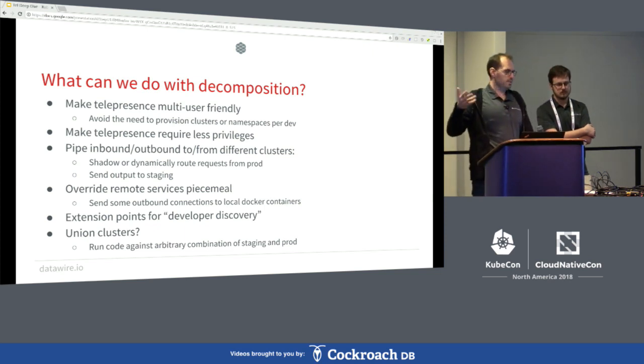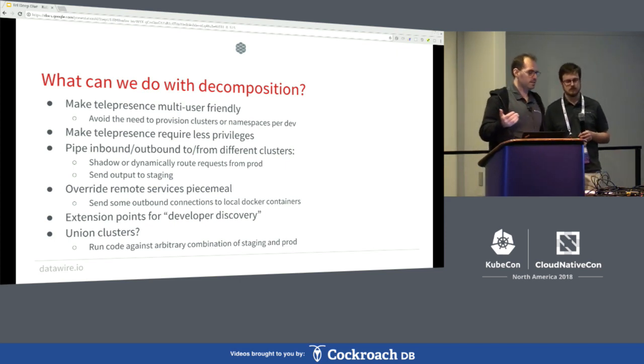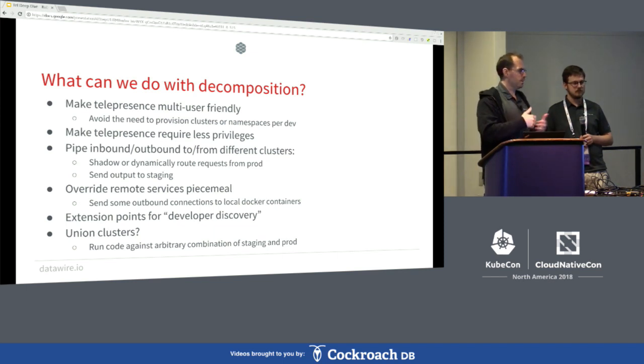I'm not sure it's useful, but you could do something like union clusters, kind of like a union file system, but with Kubernetes clusters. You take the services running in two clusters and sort of run your code against an arbitrary combination of those clusters.